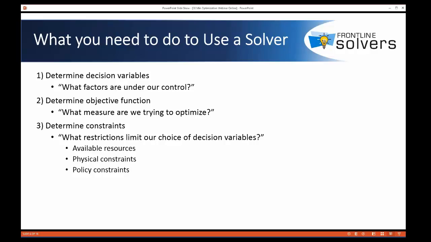Another common element in each optimization problem is the existence of some goal or objective that the decision maker considers when deciding which course of action is best. You can determine the objective function by asking what measures we are trying to optimize. The best or optimal solution might mean maximizing your profits, minimizing costs, or achieving the best possible quality.